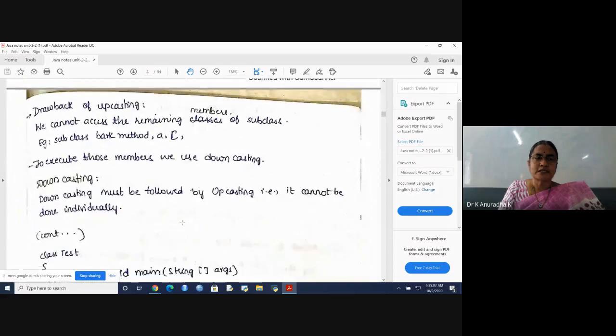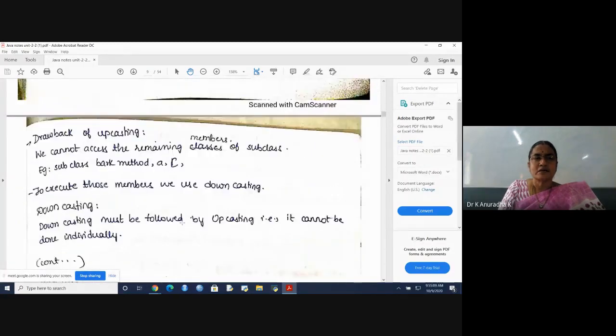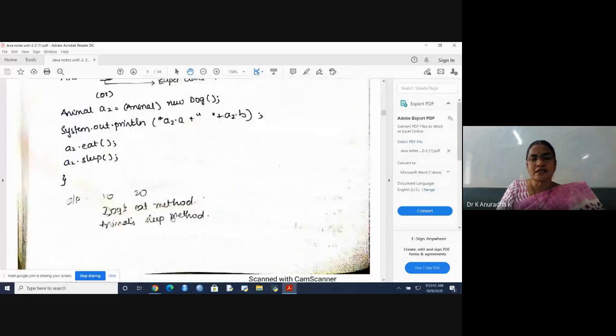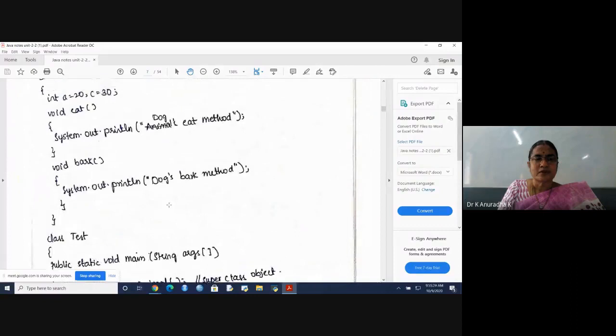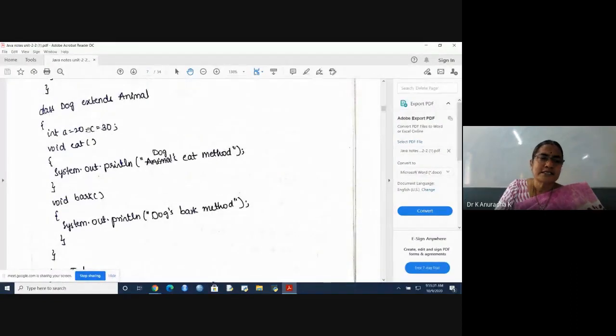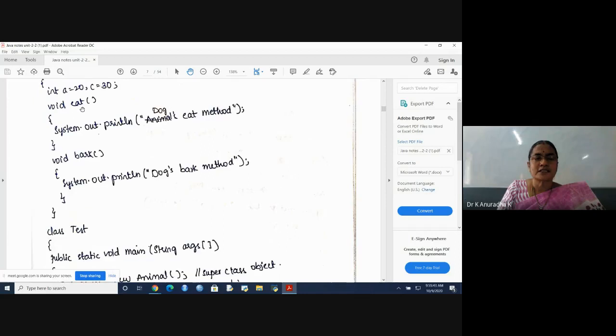Next, coming to the drawback of upcasting. With upcasting we can access all the members of the superclass, like superclass A, superclass B, superclass sleep, but in case of the overridden method, it is not. The drawback of upcasting is that the remaining members of the subclass are not accessed. What are the remaining members of the subclass? This C cannot be accessed with upcasting, and this bark method cannot be accessed with upcasting. C and the bark method of the dog class cannot be accessed with upcasting. So that is the drawback of upcasting.